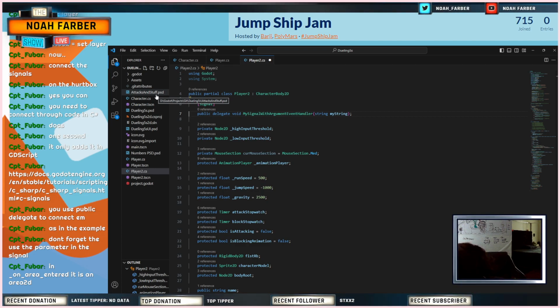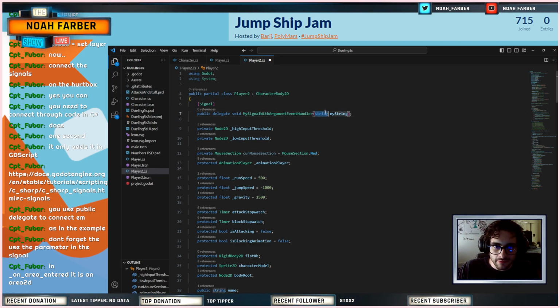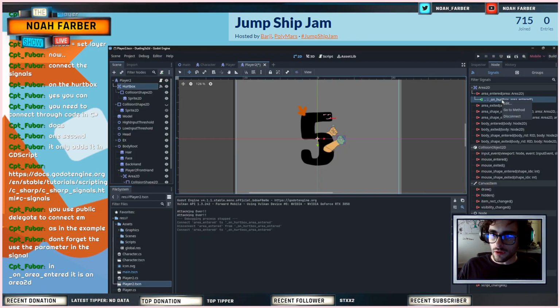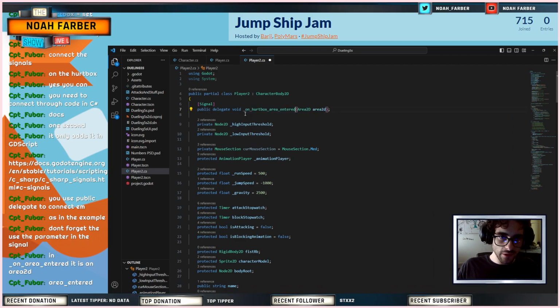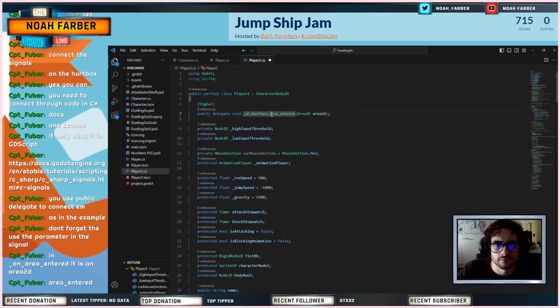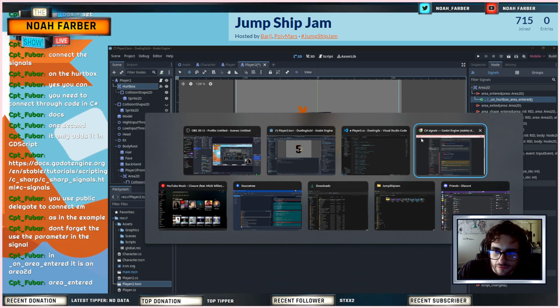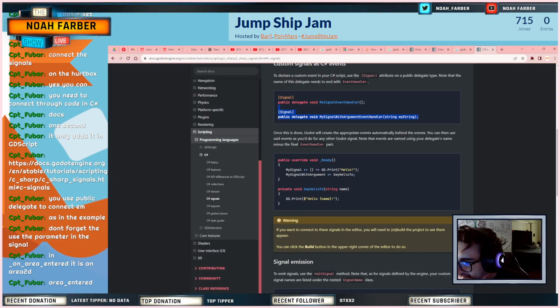On area entered, it is an Area2D. Yeah, so I figured it would be. Area2D. This would be, what is it called? On per box area entered. Should call it this, right? I should finish reading the docs. Area entered.